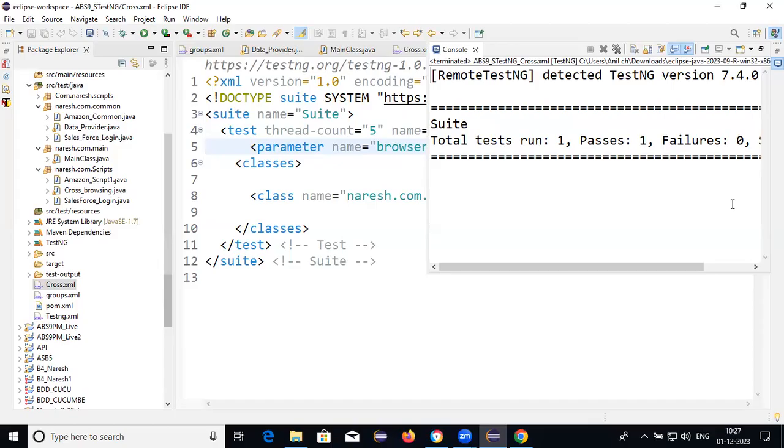Do you have any doubt? Do you have any doubt, guys? Online guys, is it clear? Everybody? Everybody is clear?